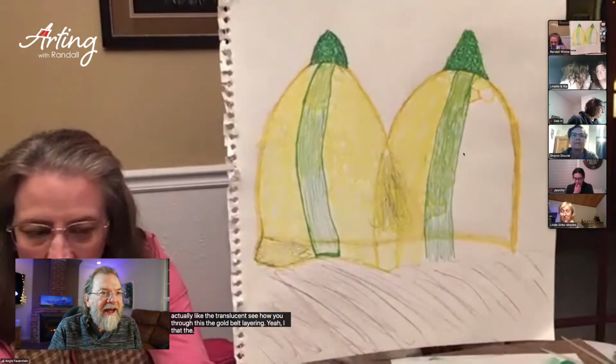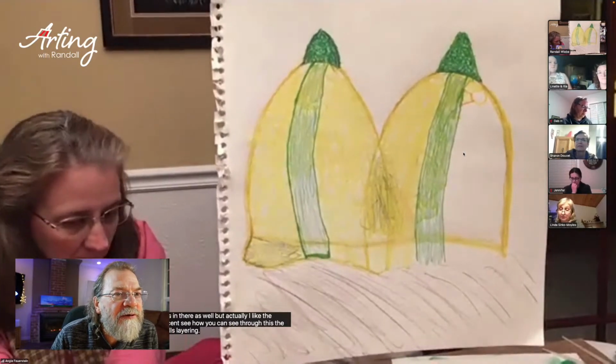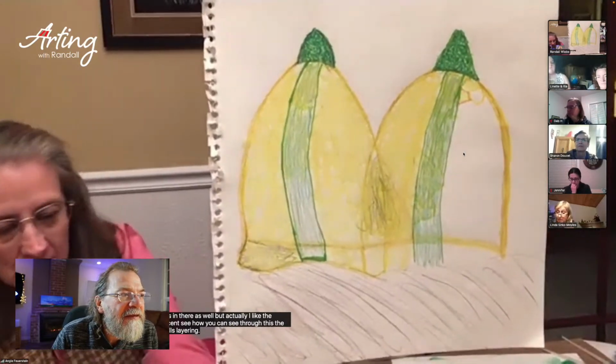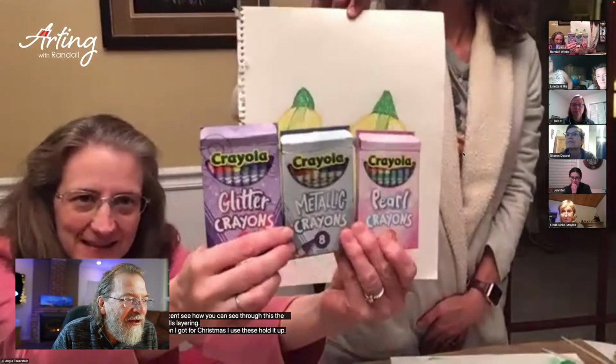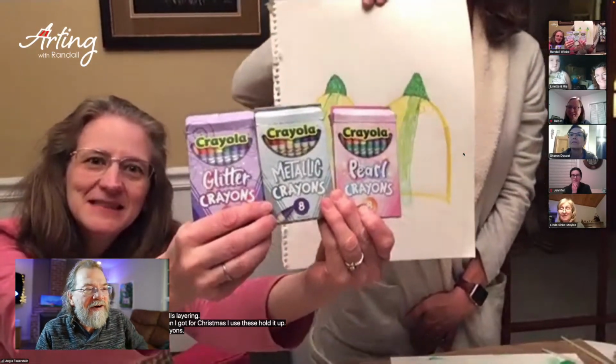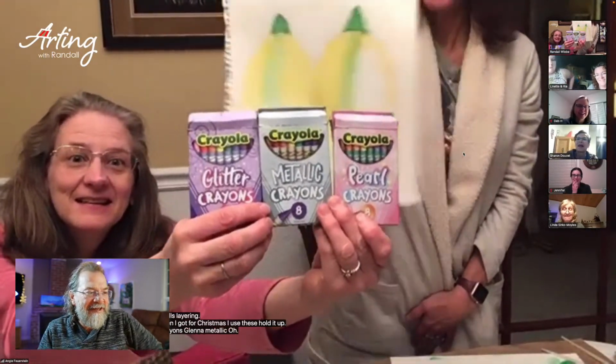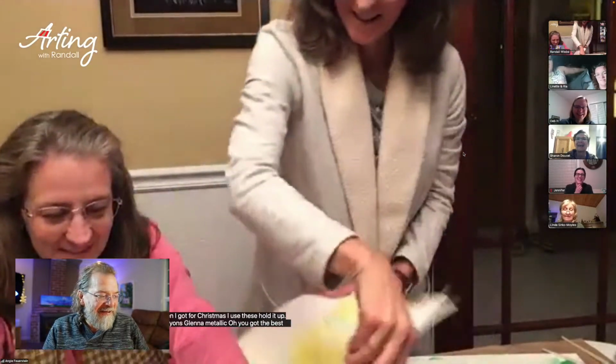That's very cool. And the texture in the tops are very cool as well. That I got for Christmas, I used these. Hold it up. These are crayons. They're glitter, pearl, and metallic. Oh, you got the best stuff. Yeah. Absolutely. That's very cool to play with. There's not very many yellow and green, so I just kept using whatever there was.